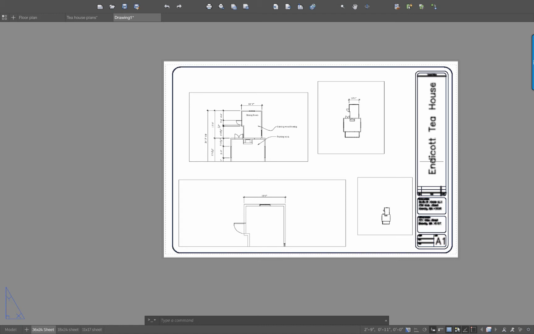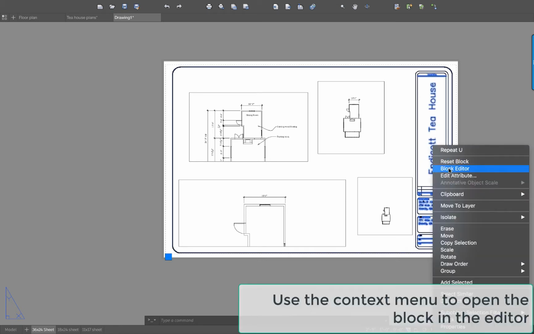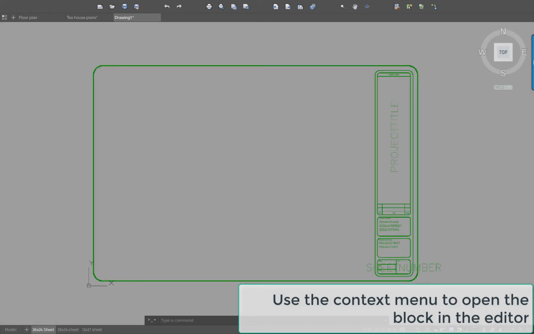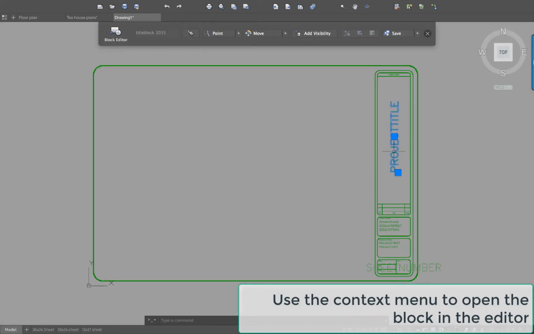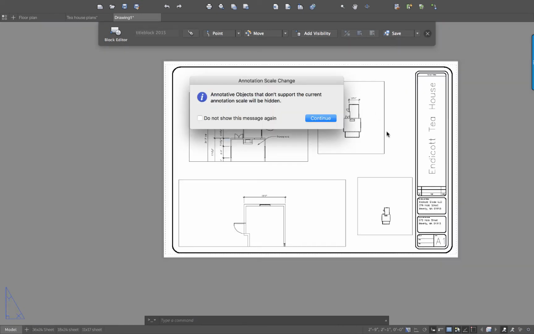If you want to edit the block, and not just the attributes, you'll have to go to the block editor. And now you can come in here and make all sorts of changes, including the size of the text and other things. All right, I'm not going to do any more editing on that.